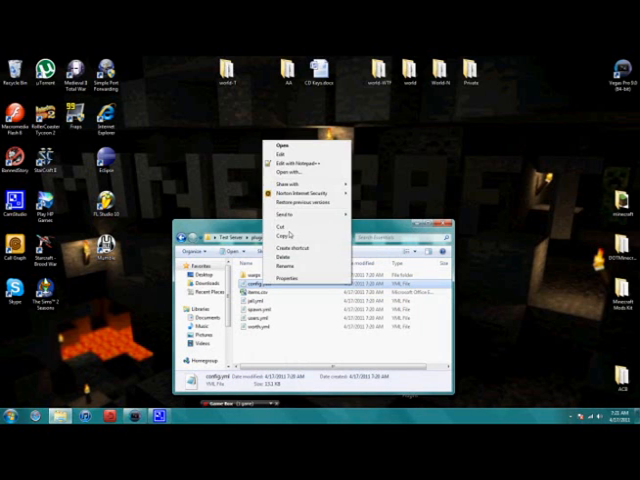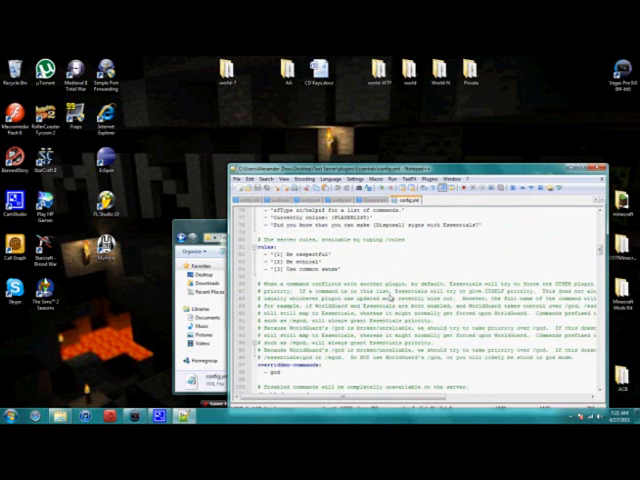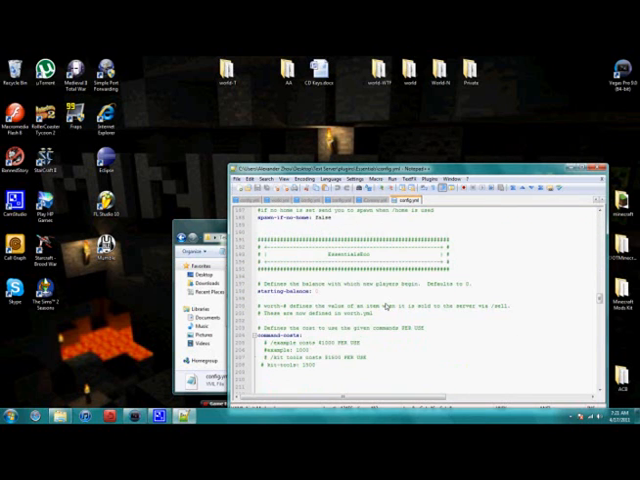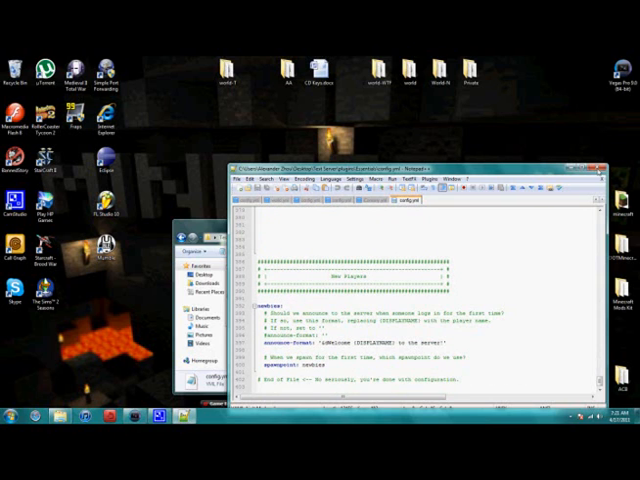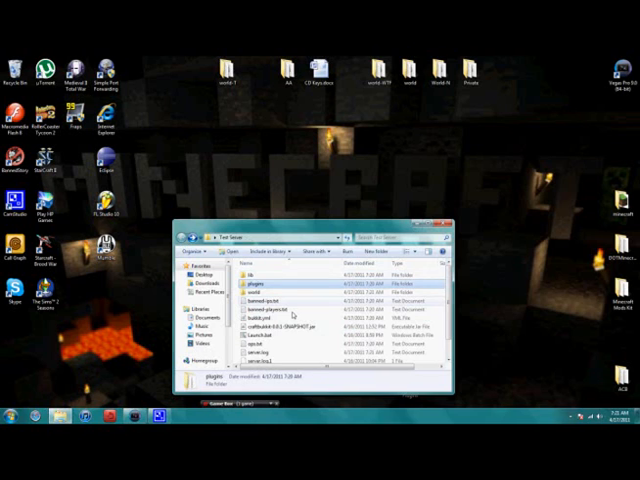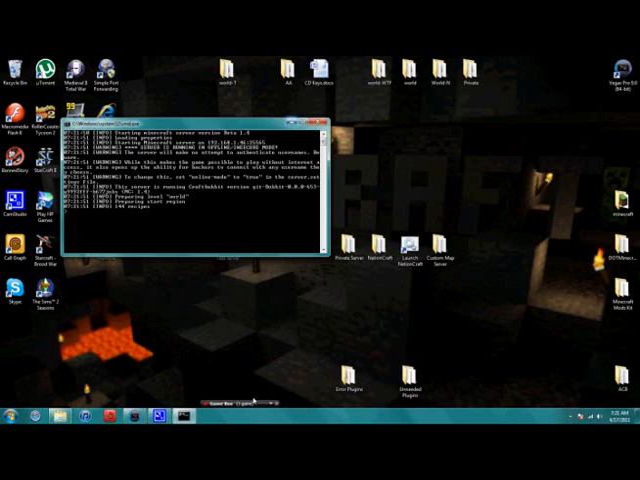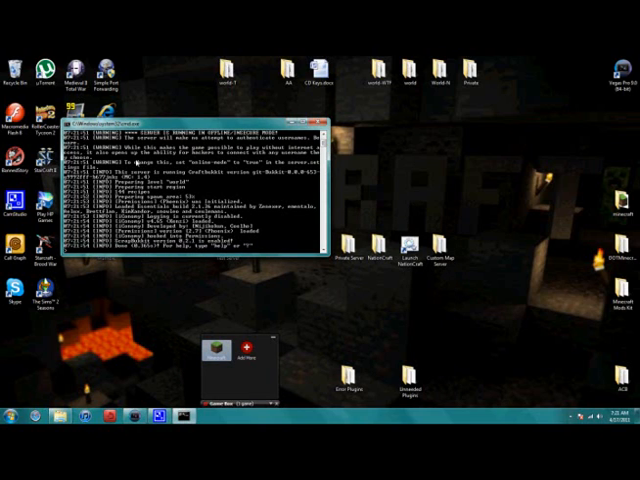And Essentials has its own config too, but this takes a really long time to configure. Sheesh, it's huge. Alright, see, now that means you've successfully loaded all of those three plugins.